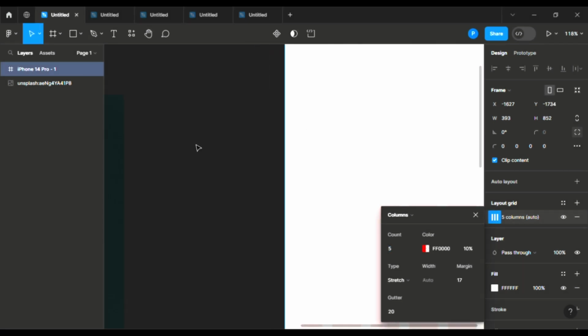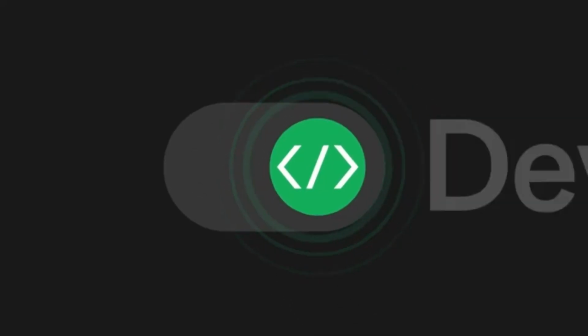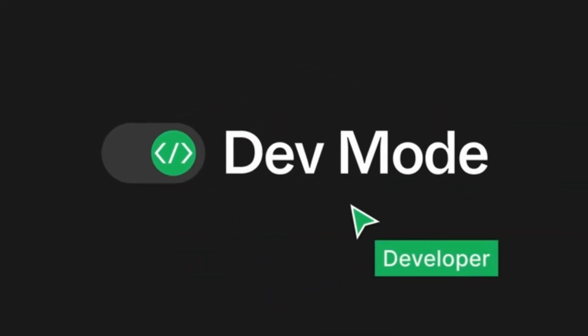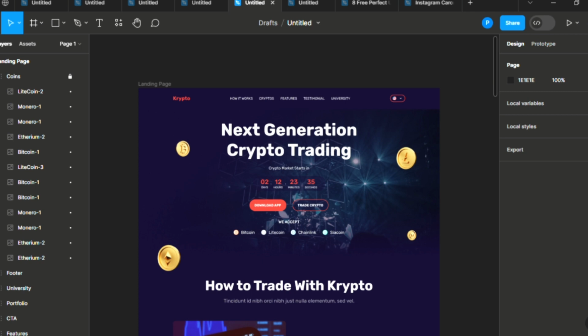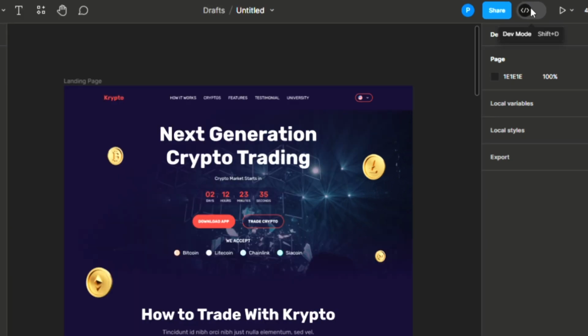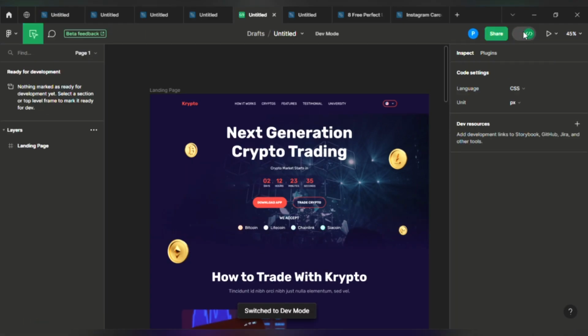The next function we are going to be looking at is the dev mode. I'm going to use the design to explain what dev mode is in Figma, which is known as the developers mode. To access this, we have to come over here and click it once, and it will switch to developers mode. Once you do that, you will notice some changes in our Figma board.